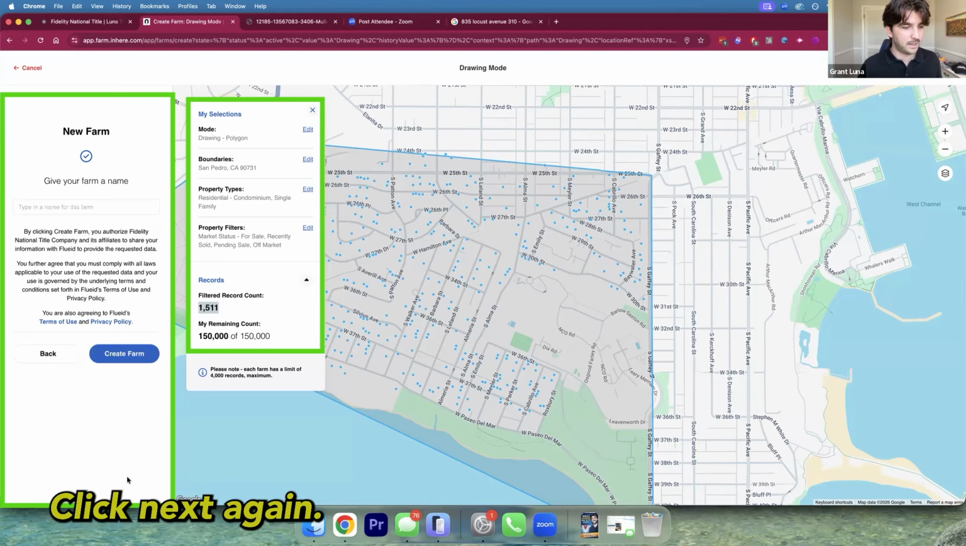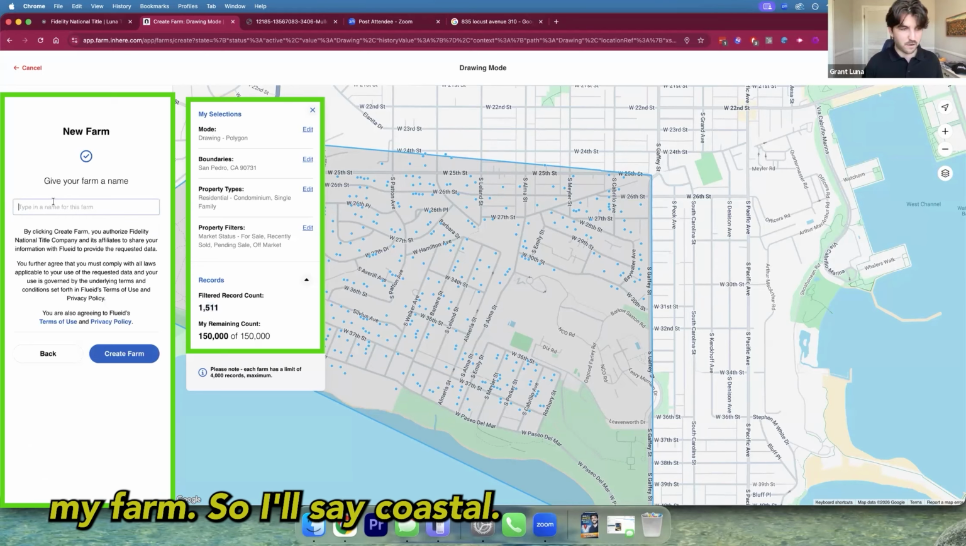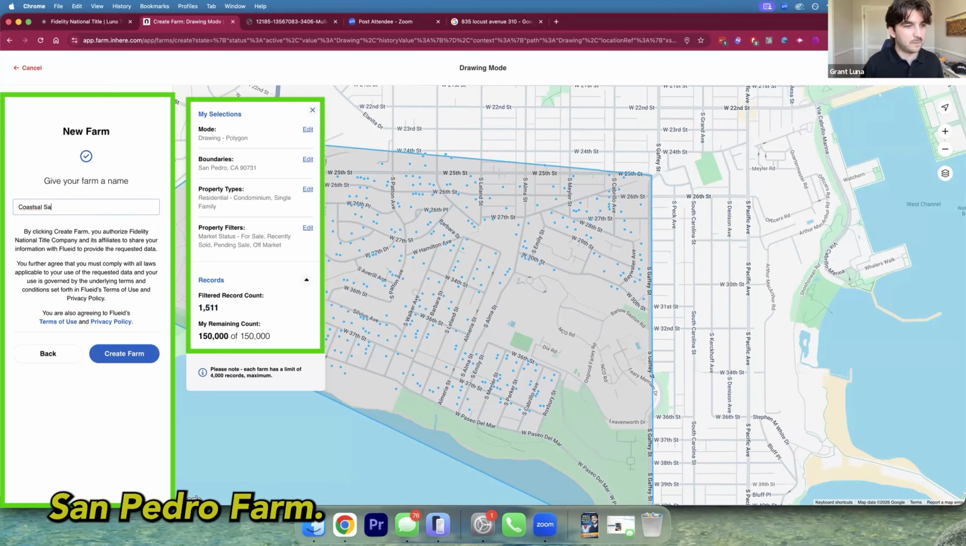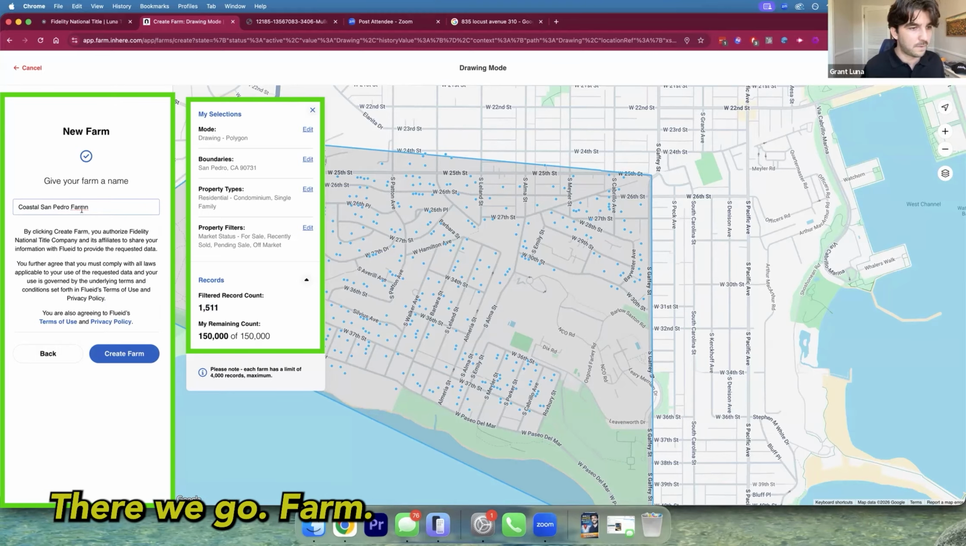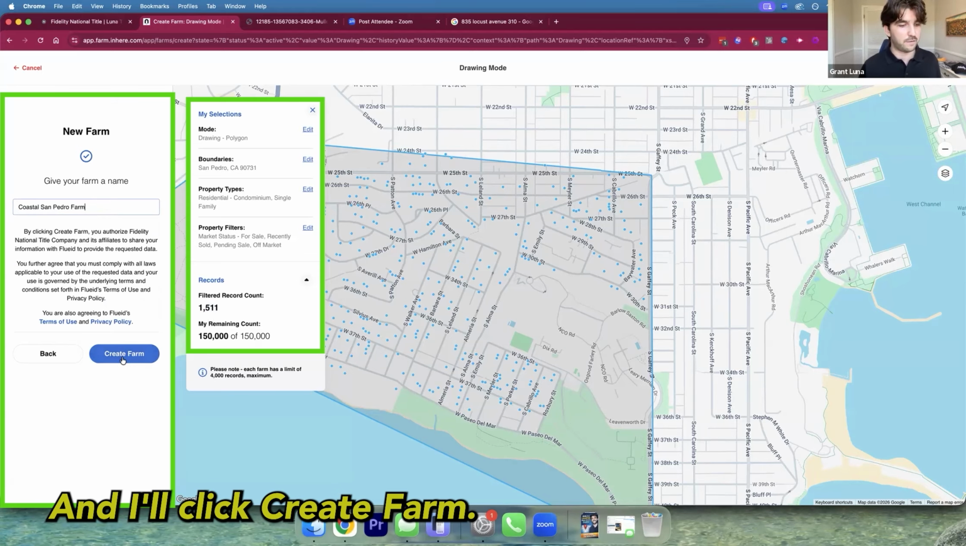Click next again, and now I have the ability to name my farm. So I'll say Coastal San Pedro Farm. Maybe I can spell coastal. There we go. And farm. Whoa. Cool.